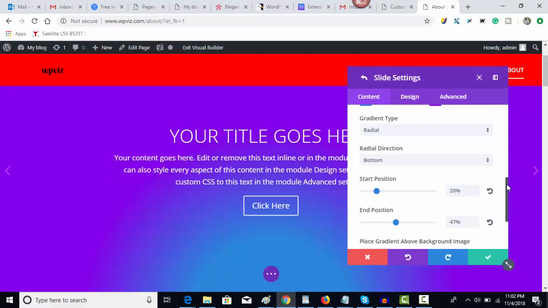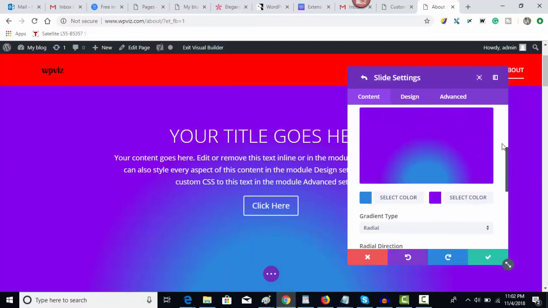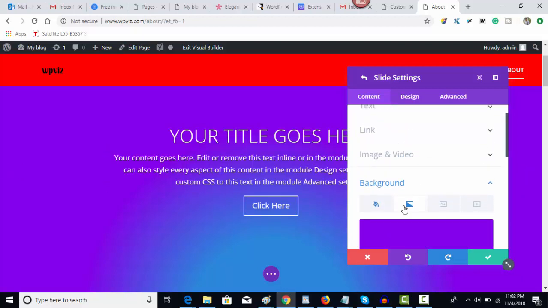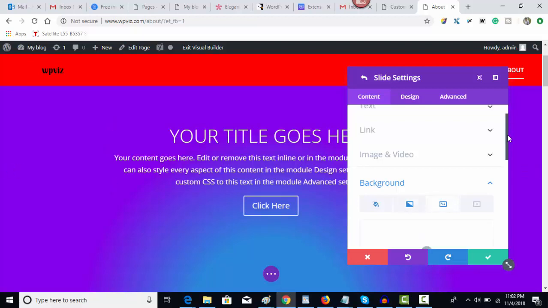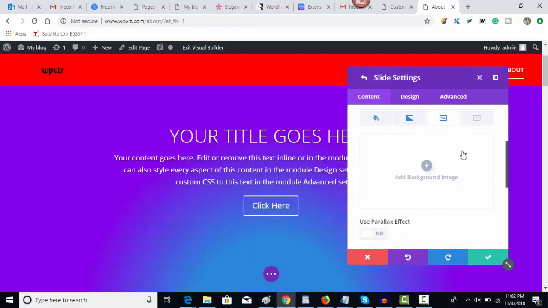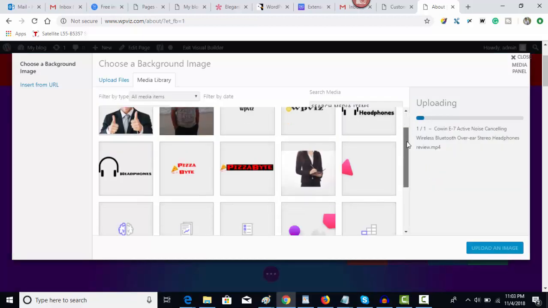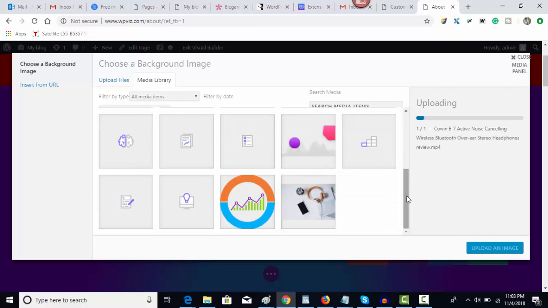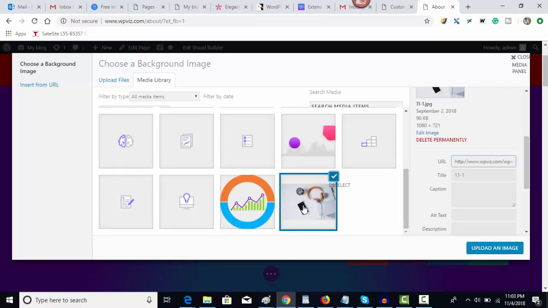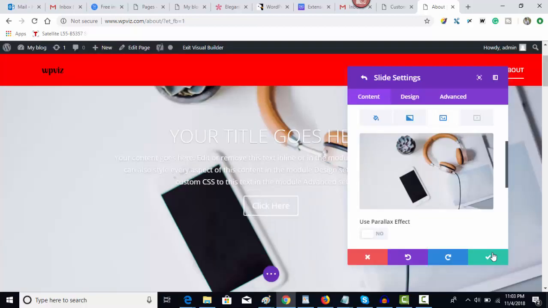Alright guys, so this is the option number 2. So let's move to the option number 3. So here you can change the background image for your slider. So let me pick the image. So let's pick that image and upload it.